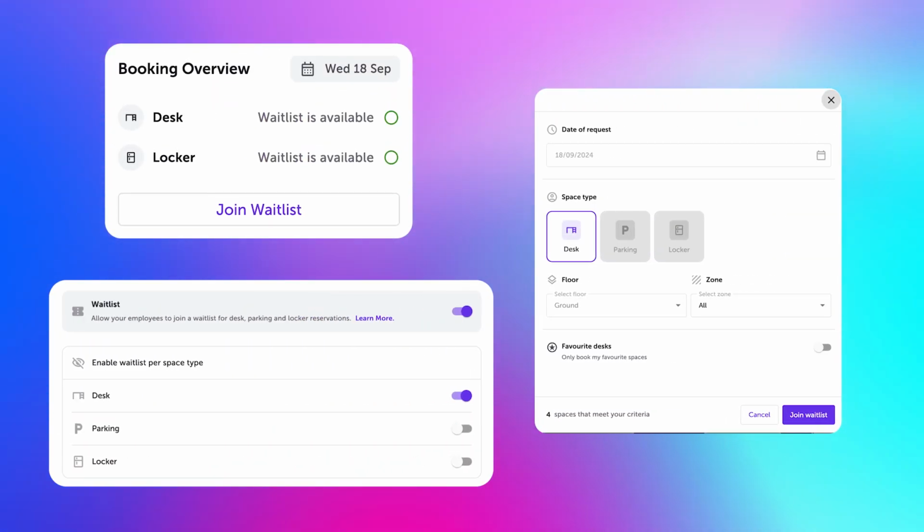Imagine an office where all of the desk spaces are booked, but people still want to come in. Instead of people constantly checking their phone or the RICOH Spaces web app just to see if a desk has been made available, we wanted to develop a better solution. So we developed the Waitlist feature, a simple and automatic way to manage space availability.